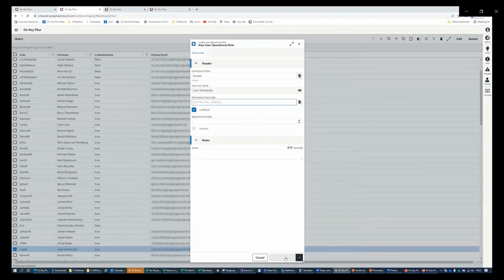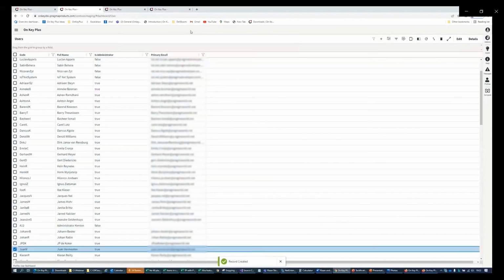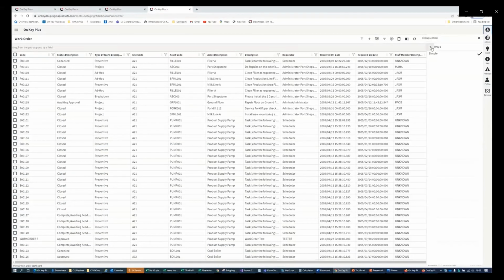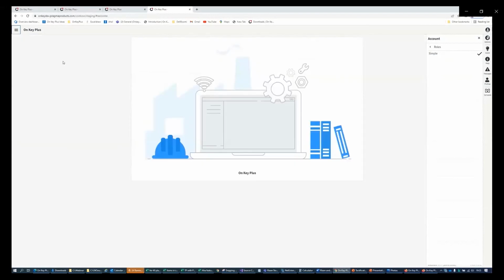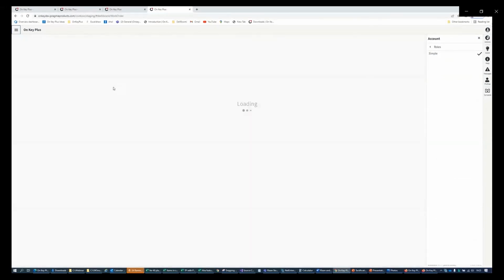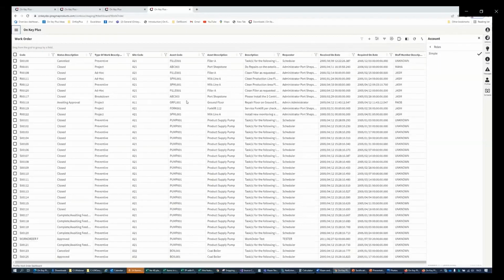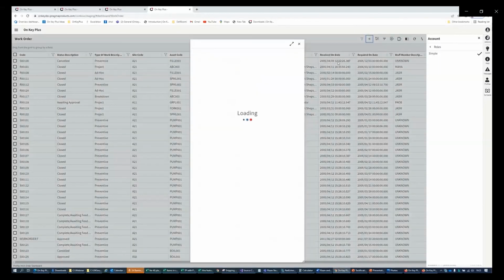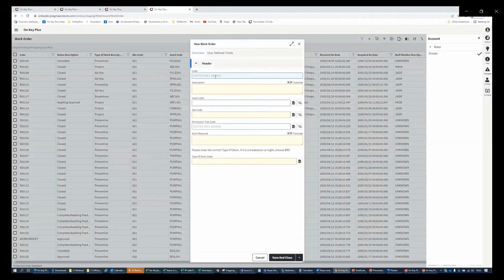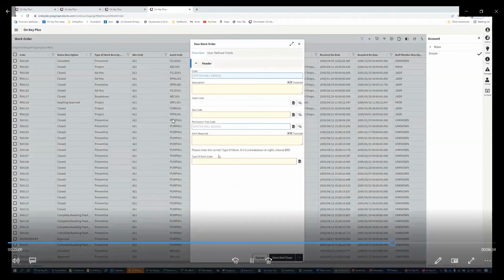Make it my default one. See here I'm linked to a simple role. So if I go to my menu, you'll see that I've only got that menu item there. If I open up that work order list and I press the create button, you'll see that I've only got that simple one that I've set up with the text there.